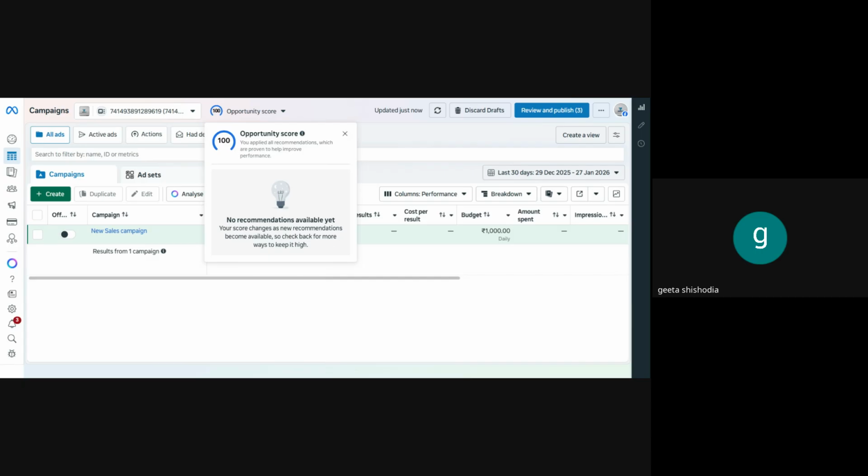Basically, budget scheduling is when you want Facebook to spend more of your budget at some specific day or specific time, right?